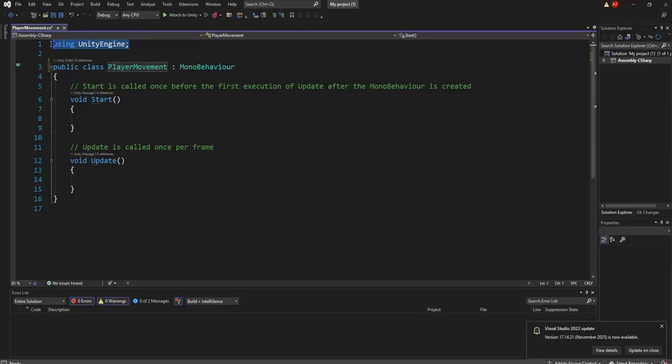Up here it says using Unity Engine. Well, that is the idea of a library, right? It's bringing in the things that Unity can do. So we're going to be able to access different methods, different functions that use the Unity game engine there.